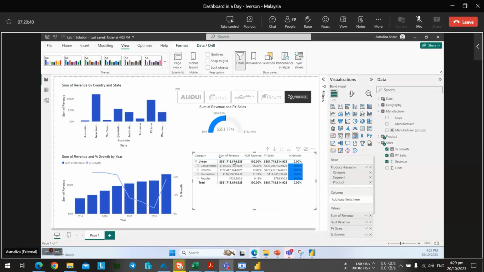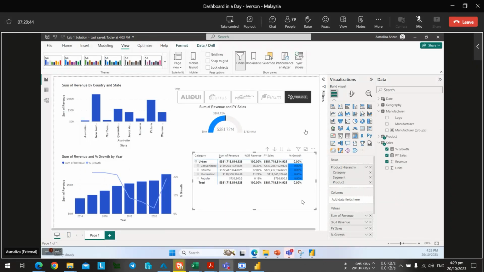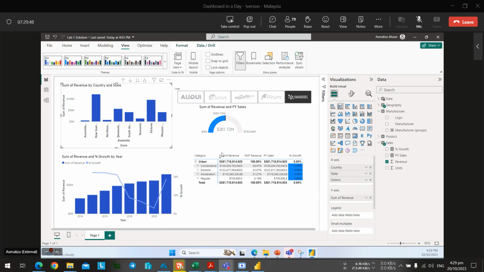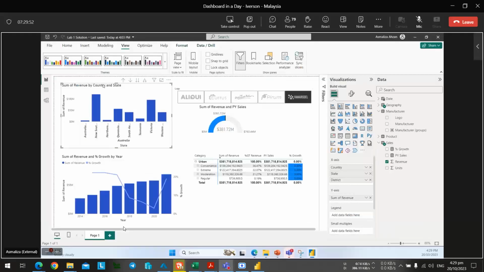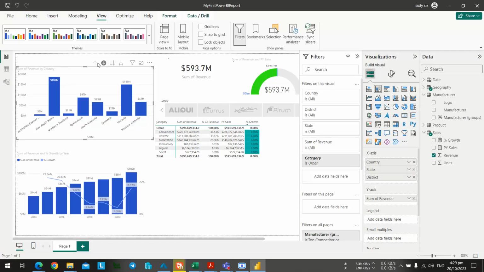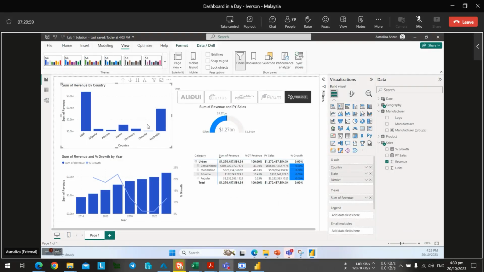In step 45, select the sum of revenue by country and state visual, which is this one. Lightly click on it. Using the arrows within the visual header, drill up to country. Drill up. And then you will see something like this instead.